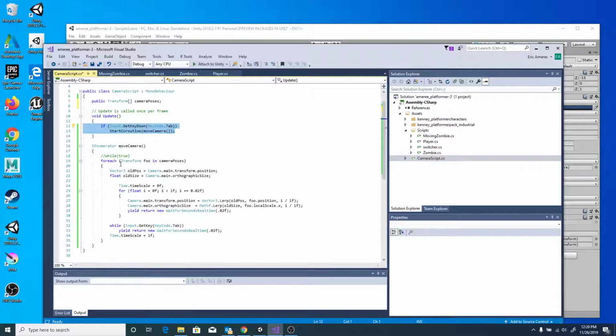So I use it to zoom in or move and then go back to my original camera position if I want. So yeah, this is what happens. For each, it iterates through each member of this array. And the first thing it does is say, okay, the old position is the current camera position, and the current position size is also the old size. Now, I freeze time here because I want to freeze time during the transition.